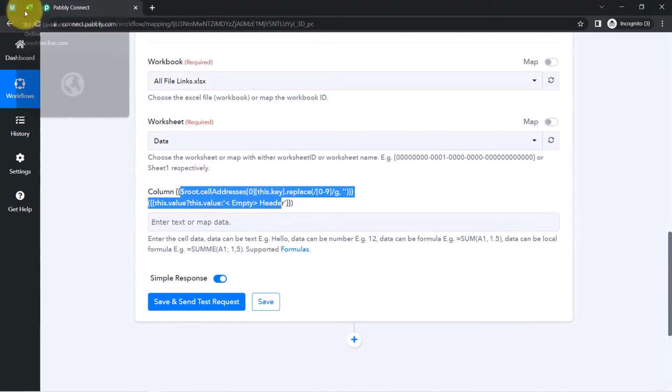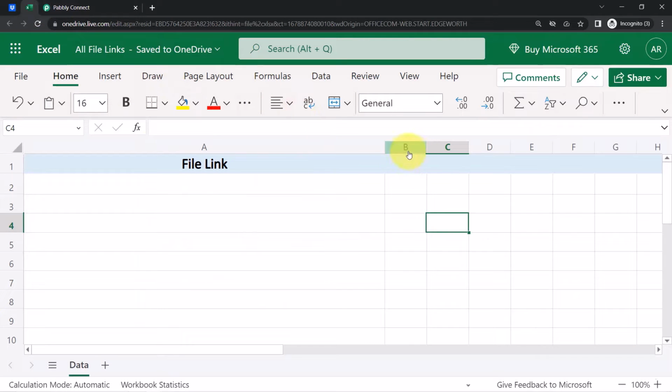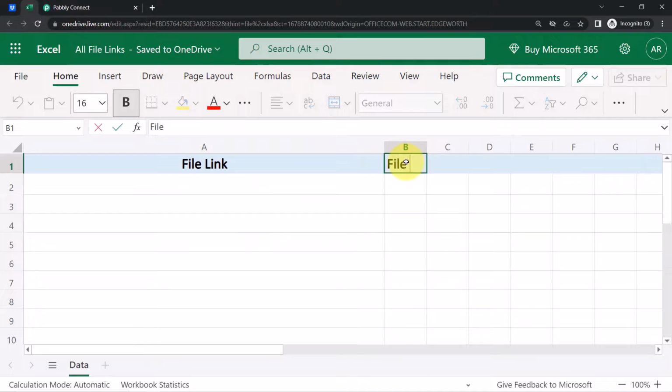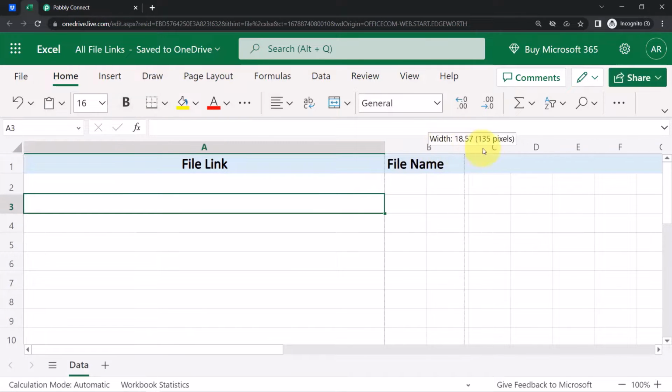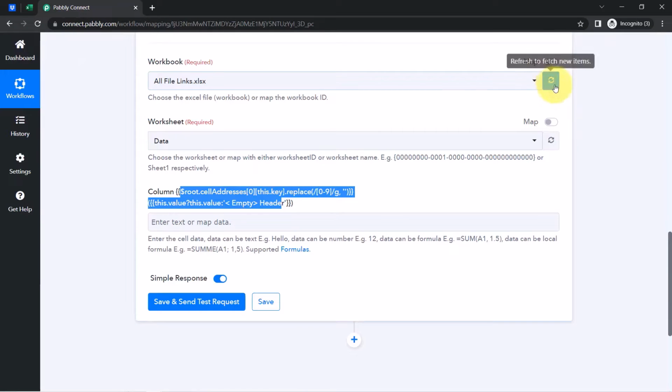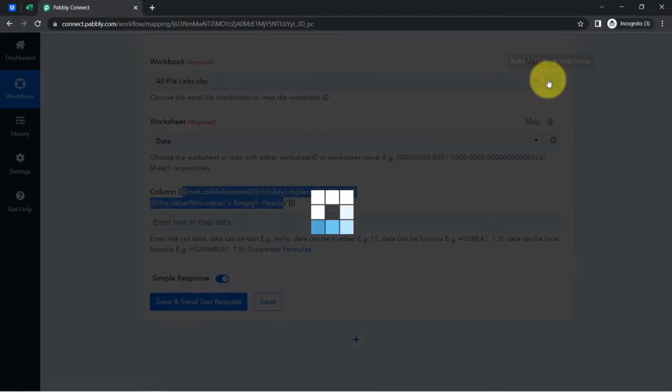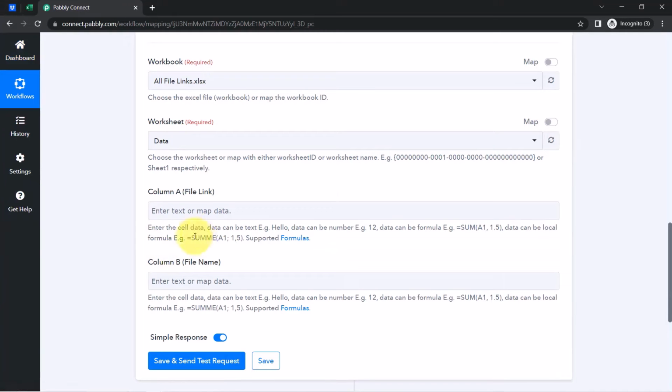So currently I just have a single column in my spreadsheet, so that is why a single column field is visible here. But I would also like to capture the file name, so I'm adding this file name column inside my Excel sheet, and then I will click on refresh to fetch new items, and you will see how one more column becomes visible as soon as I refresh this section. And here you can see the second column is also visible, and that error is also gone.